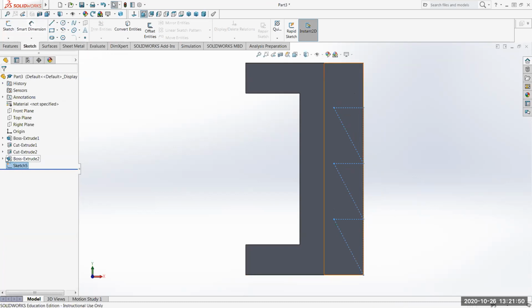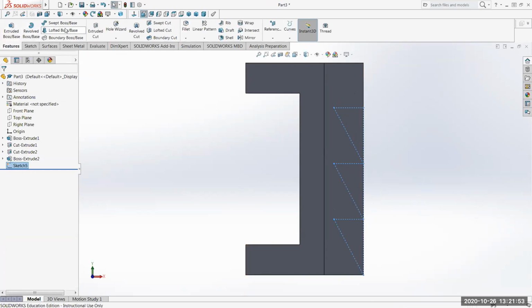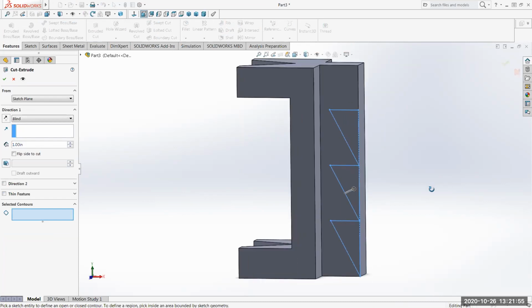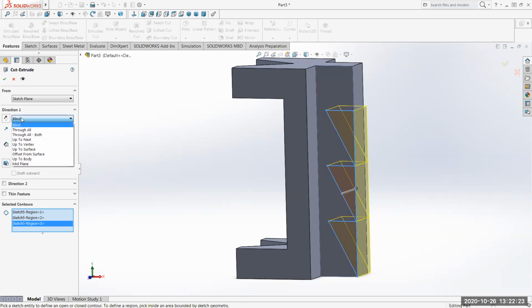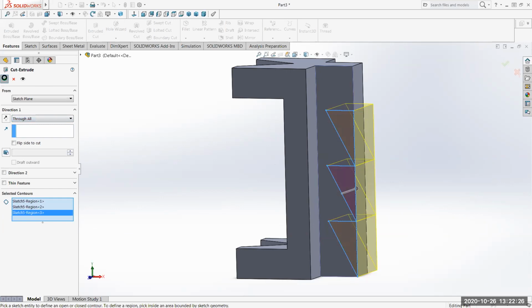Exit. It's highlighted already, so I can go feature, cut, and it's not quite sure what to cut. So I'm going to have to select, I want this to cut, and this to cut. I physically had to click on them because it wasn't sure. It didn't know whether to cut this part or whether to cut the insides. So if it ever wonders what to cut, simply in this area here, just select on the face, on the drawing itself, what it is that you want to cut. And we're going to go through all. Check mark.